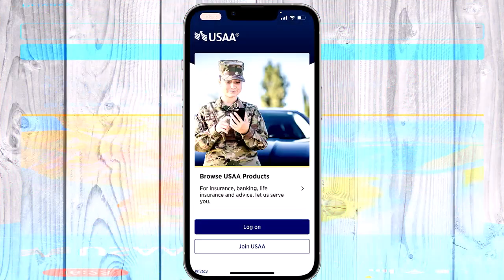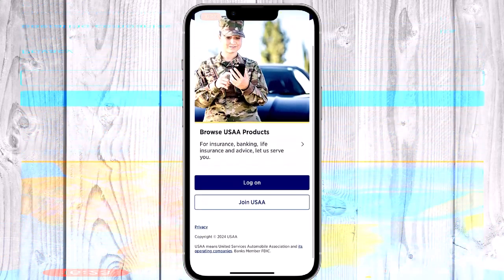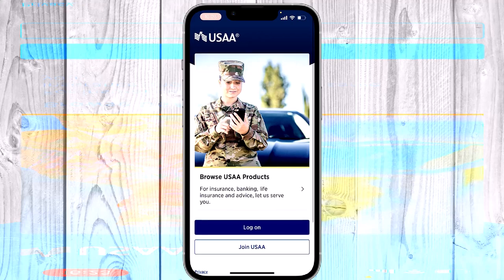After you open the app, you will land on this page where you can see two options that says log on and join USAA. So as we are logging in, we will tap on the log on option here.